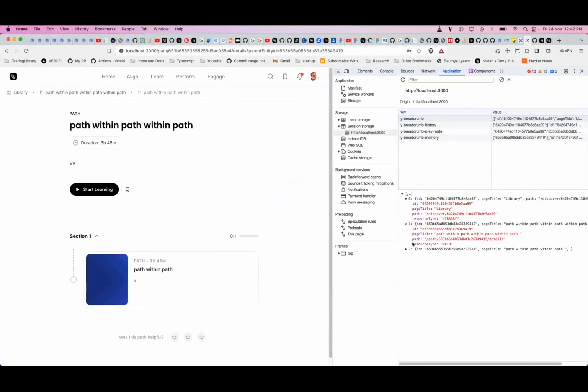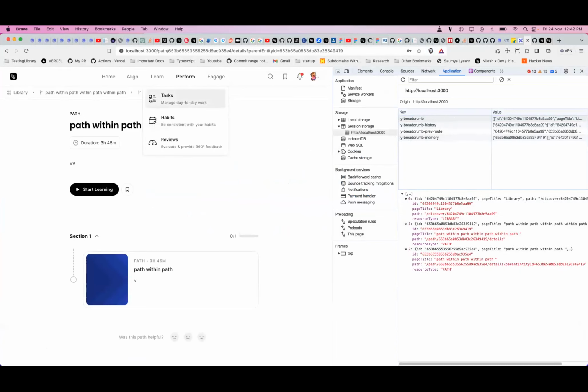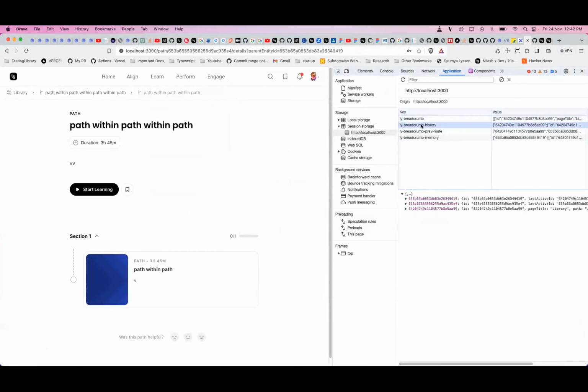From this we computed this breadcrumb. Apart from that, we maintained a history, where each page has a unique identifier. Like this is a path page, so the unique identifier will be the path ID. So against that path ID, we stored basic information like what is the ID of the page, and what was the last active ID, like from where I came, from where I accessed this page. So that will be in the last active ID.